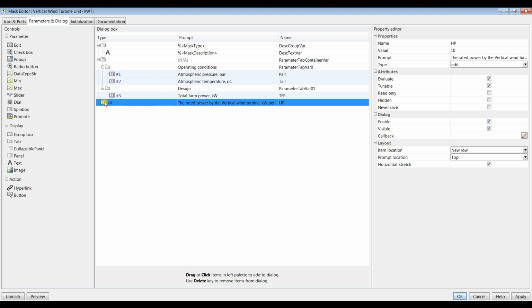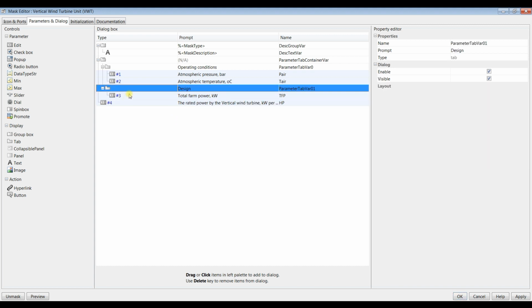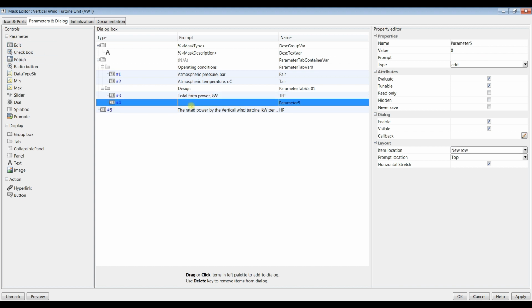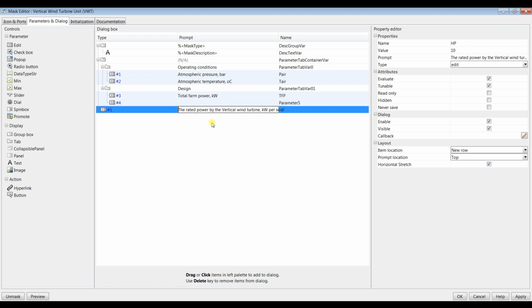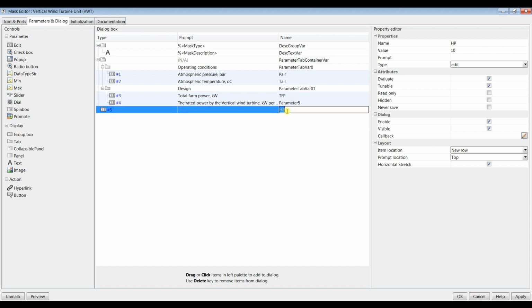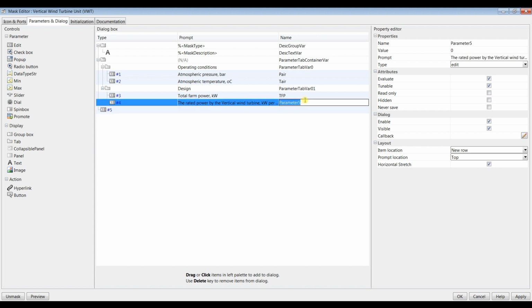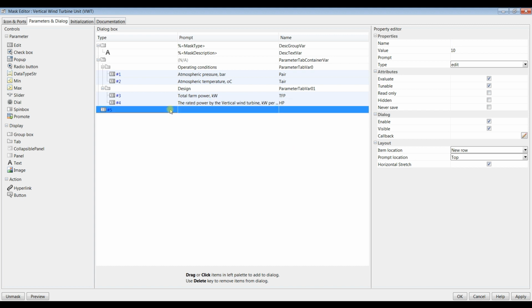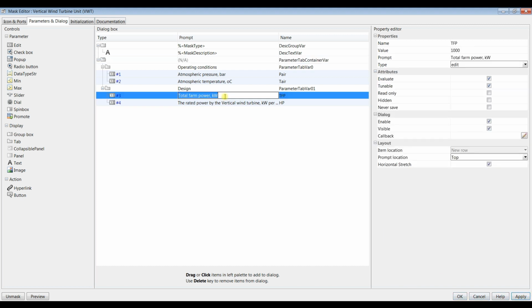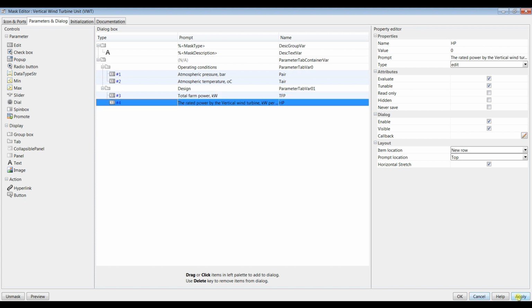You have to go here or here and edit. Okay, I'm just Control X, put this here, and Control X, and put this one here, and let's remove this one. Okay, hit apply, and okay, now we are ready.